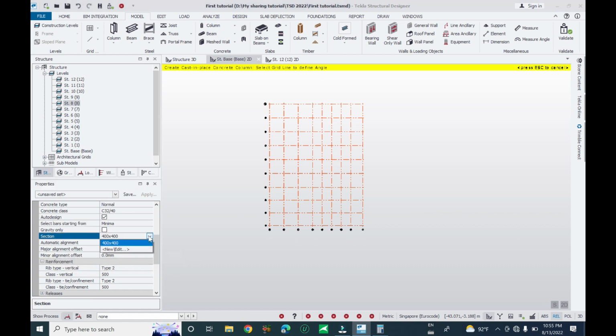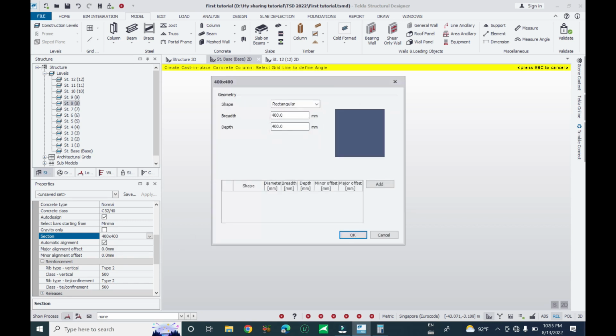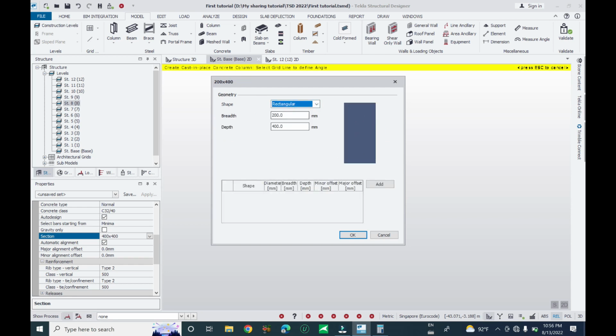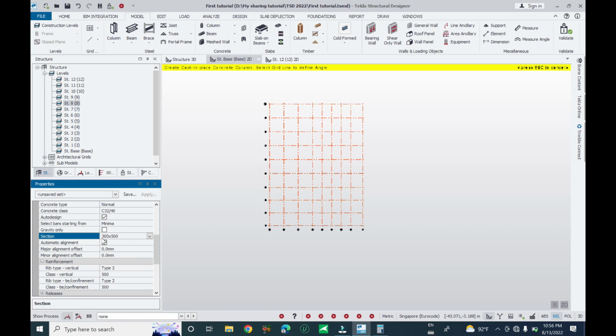And the section, you can change the section. The default section is 40 centimeter multiplied with 40 centimeter. You can add new. In this case you can use rectangular. If you want to use other section, you can change it. Okay, this is the 6, the 7. Okay, 7, you can keep it rectangular, and the width, the breadth 300, and change it to 500. Click OK. Now the section changes to 300 multiplied with 500.